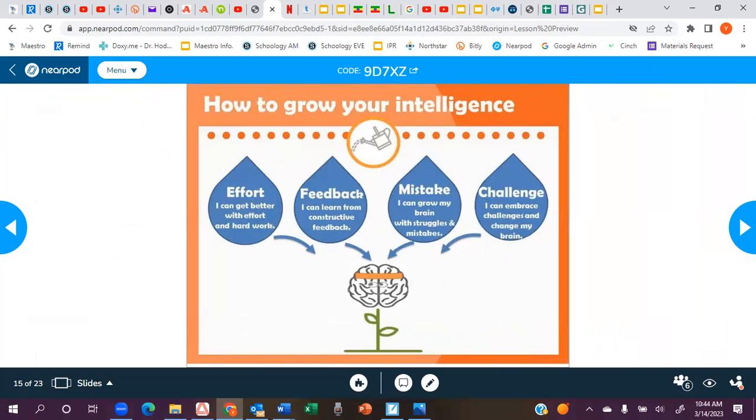Now here is some information about how to grow your intelligence. Effort: I can get better with effort and hard work. Feedback: I can learn from constructive feedback. Constructive feedback is when someone tells you, well, you did it this way, but if you try it this way, it might work out better.